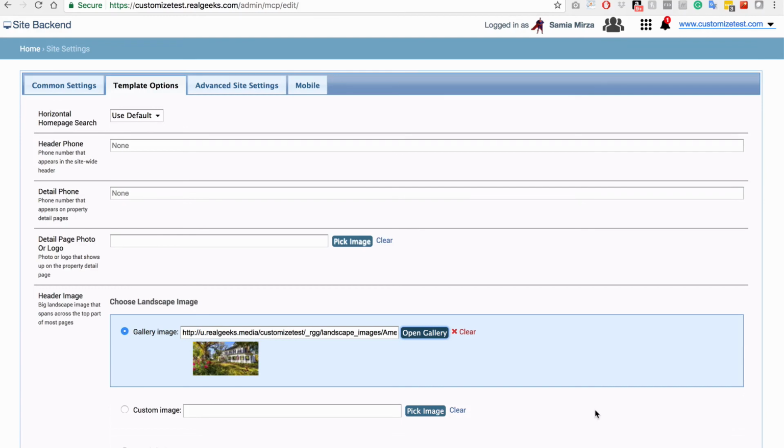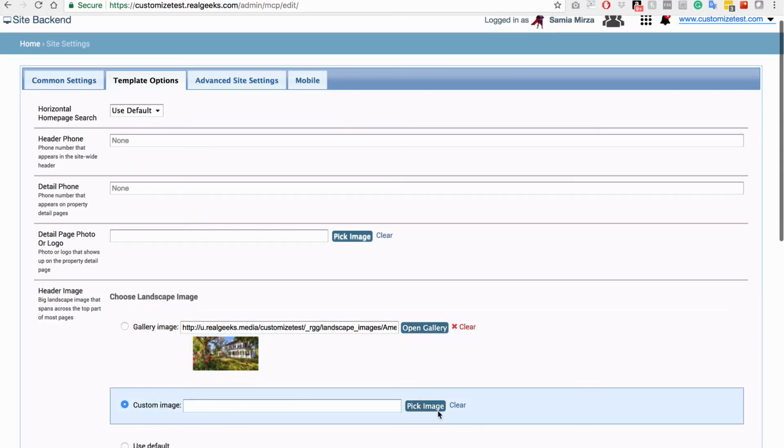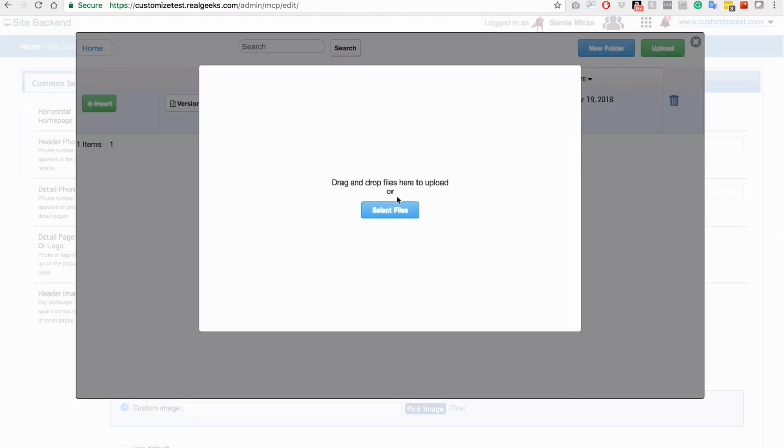Similarly, we can upload an image of our own by selecting Custom Image, then clicking on the button that says Pick Image. This will then open the file browser, and you can either insert an existing image from the browser or upload a new one. Let's click the green button at the top that says Upload. Then click on Select Files.